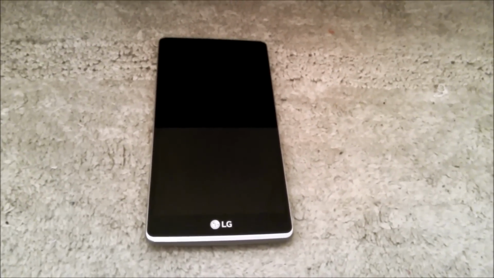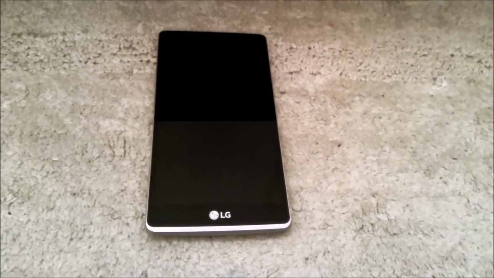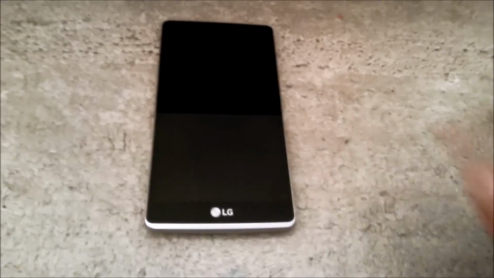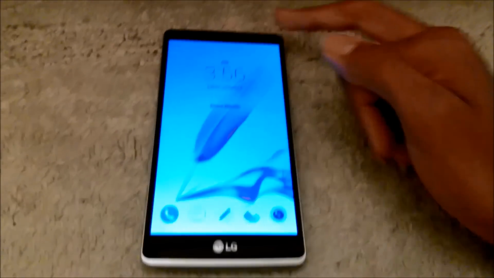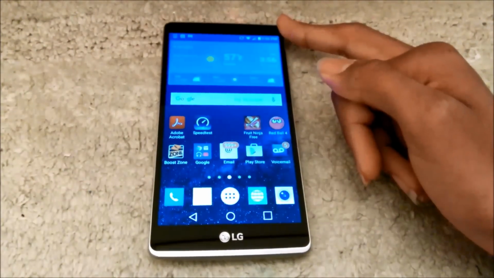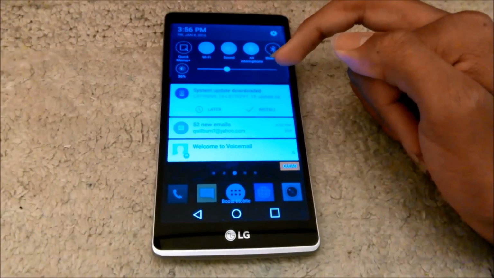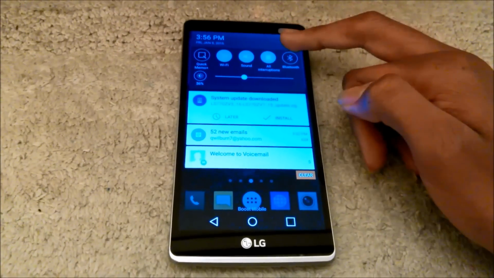Hi YouTube, today I'm going to be showing you the LG G Stylo Android System Update version 6.0, Android M. They just released this update on the LG G Stylo. As you see, the message says System Update downloaded.